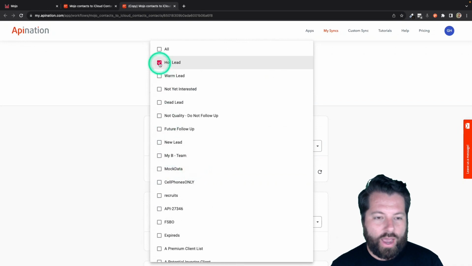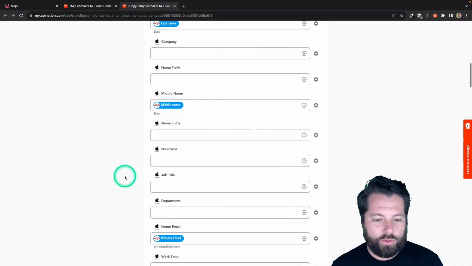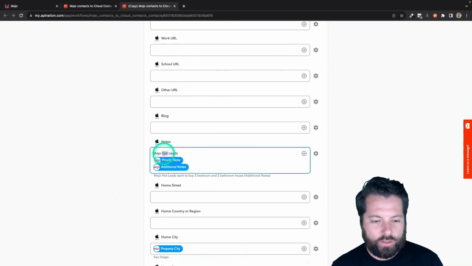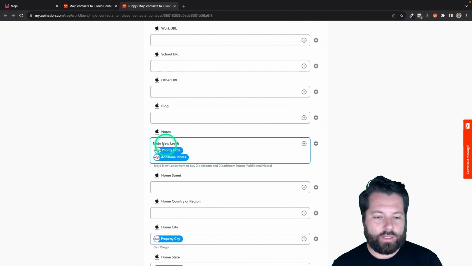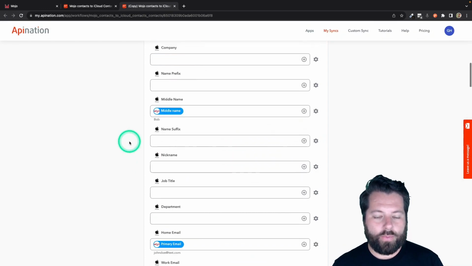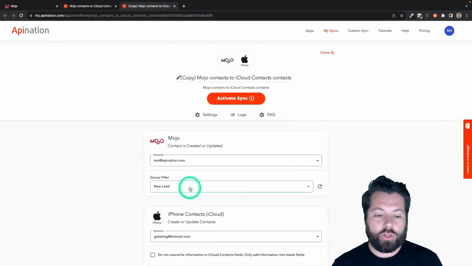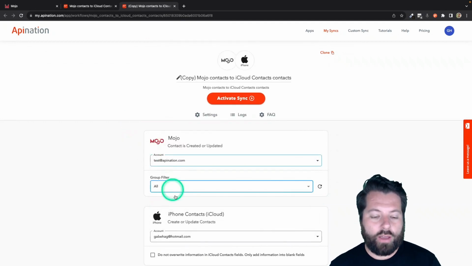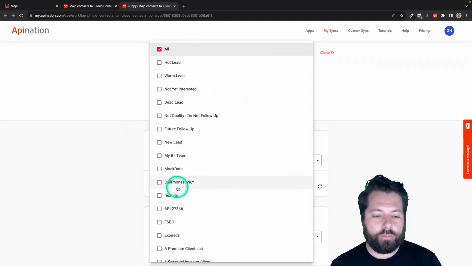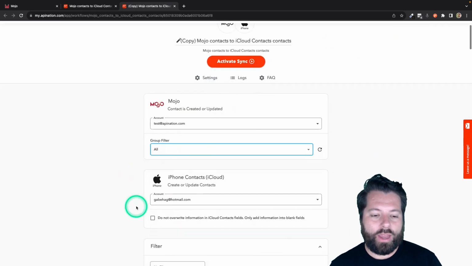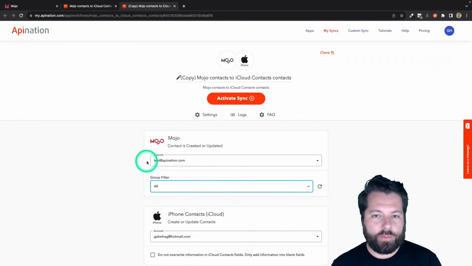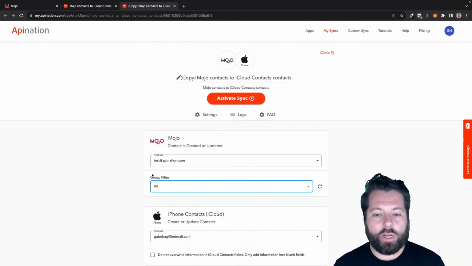So I could do new leads, and then I would just come down here to the notes and change that from hot leads to new leads to reflect that that is where it's coming from. So there's a couple different options. You can sync all groups and then just not worry about it once it gets into your iPhone, or you can specify which group and then make sure you write in the notes which group is getting sent over. A couple different options. Either way, it's gonna make you more productive.